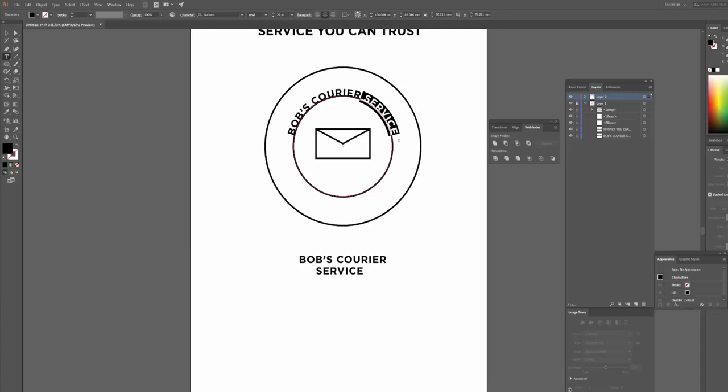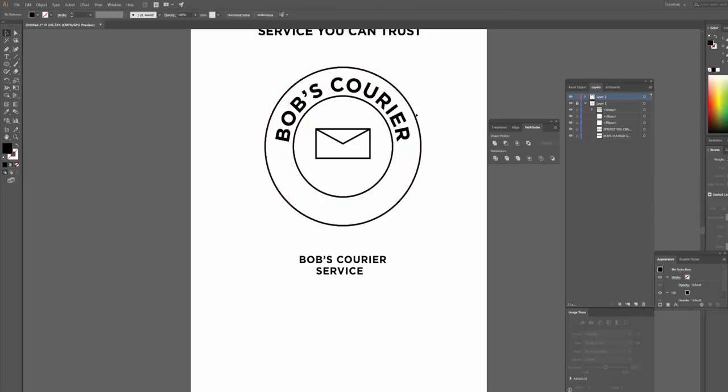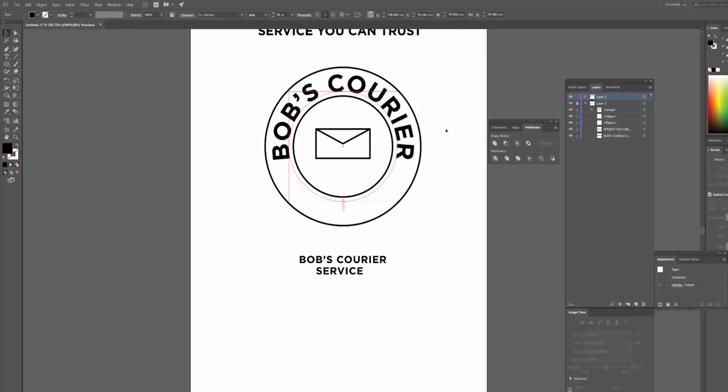So I'll delete the word service, and let's bump up this font size. And I'll just bring this away from the edge a bit by holding Alt and Shift when I scale this so it stays centered. It's looking a bit better. I'll just keep bumping up the font size. All right, cool.